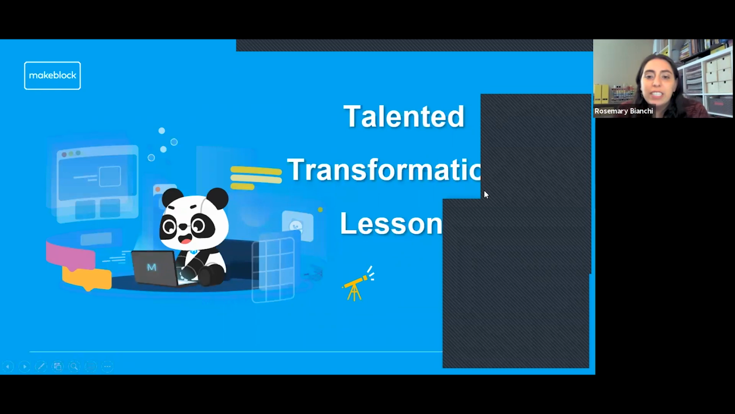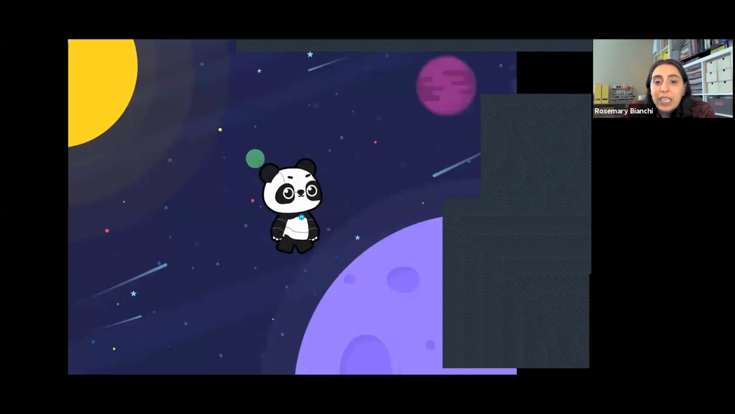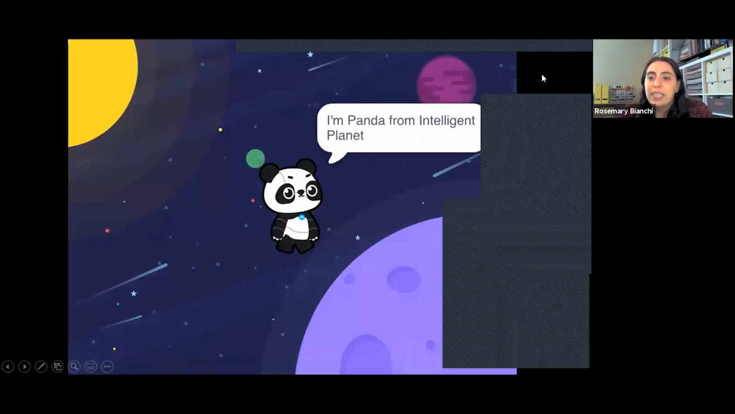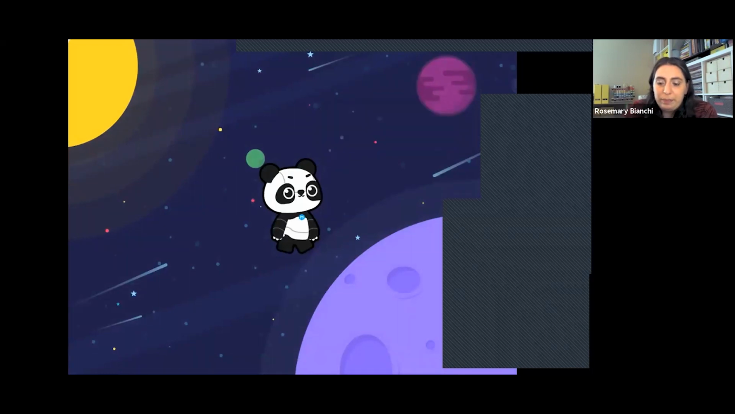So this is our Talented Transformation lesson. To review a little bit from our last lesson, which was Tuesday, we created our panda inside of a space background. So we learned how to put a background into our project for the first time. And then we used the say blocks to have Panda say a greeting. Panda made an introduction to all the new friends that Panda met while on Earth.